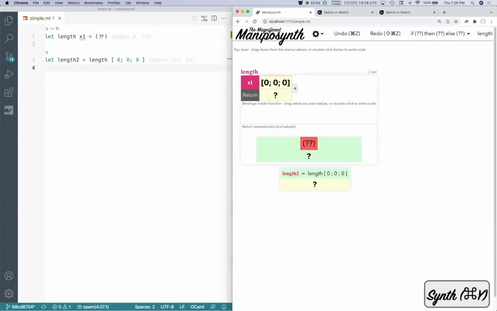When I do that, we see something happens, right? In our code, we see that we have our length of our example list here. Manipusent gave it a name, but then also the length function was undefined, so it created a blank length function for us. It said length of x1, who knows what x1 is, I don't know yet. This is a hole, it's just a filler for expressions.